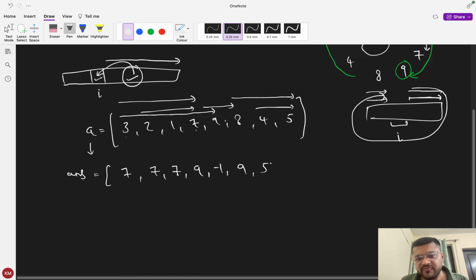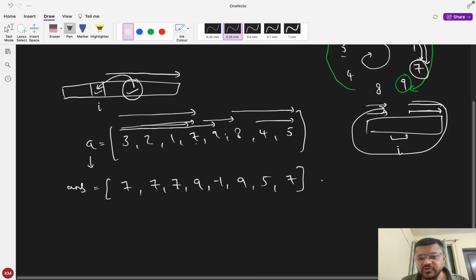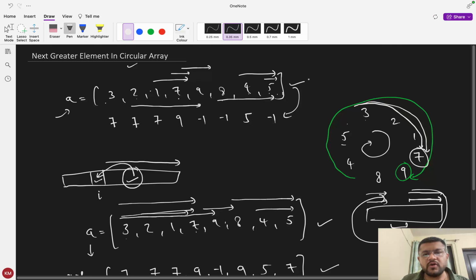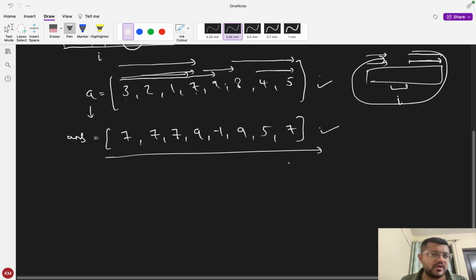For 4 it would be 5, and for 5 if you consider the circle, then it would be 3, 2, 1 and 7. So for 5 the next greater element would be 7. If you move from 3 to 1 like this, you will come across this element, and that is the next greater element. So this is the next greater element array for this input array, considering it to be circular. Are you getting my point? So for this input array it is this, whereas for this input array it is this. Here we are interested in finding the next greater element in a circular array.